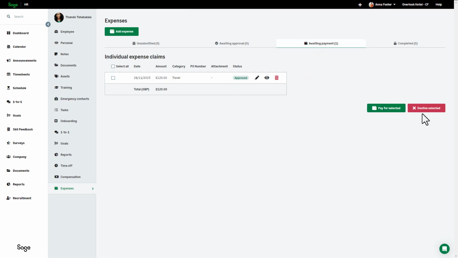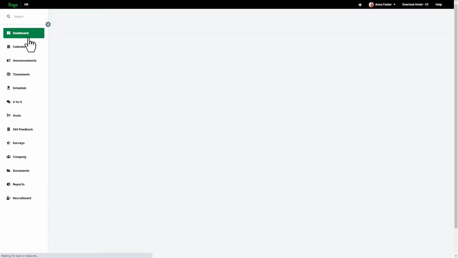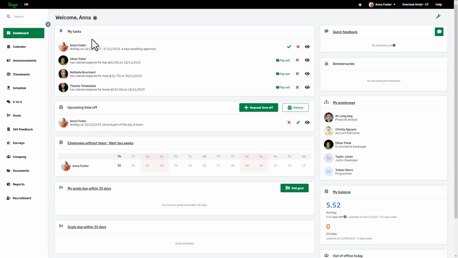As with approving and declining expenses, there are two ways to pay out an approved expense. Under My Tasks on the dashboard, next to the expense, click on Payout to pay the expense or click on the red cross to decline it. Or from the Expenses on the Profile menu.